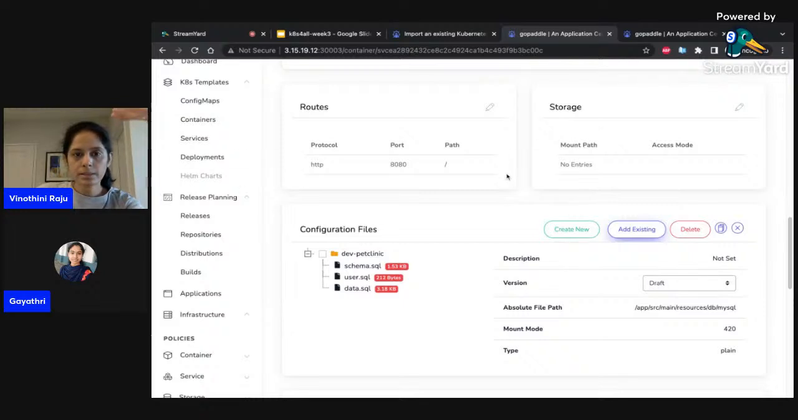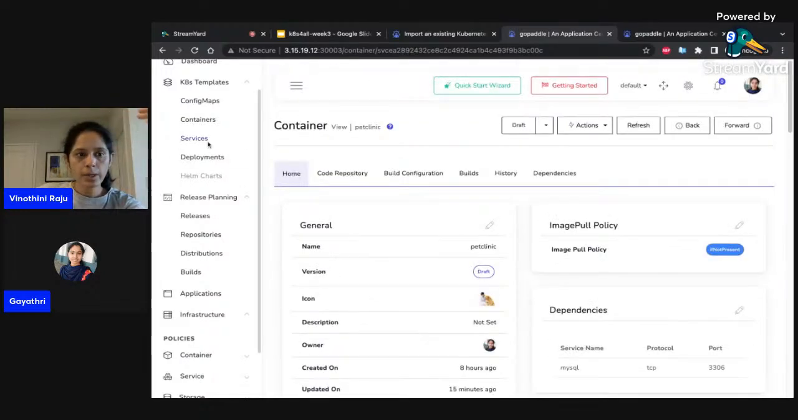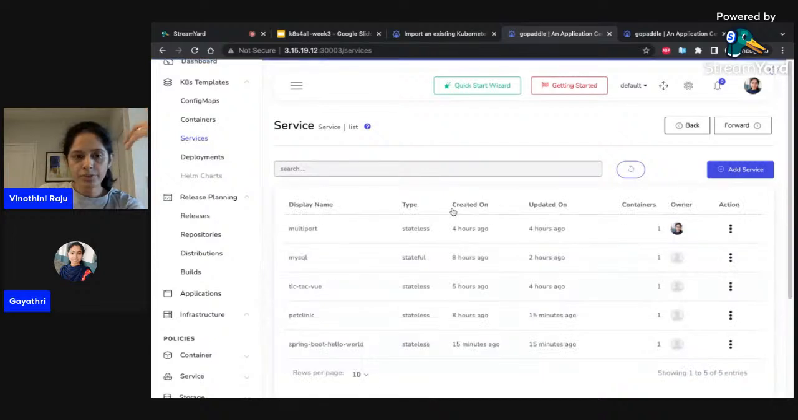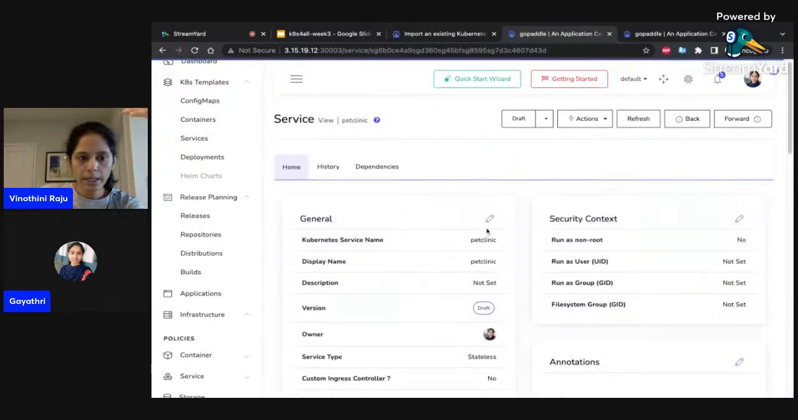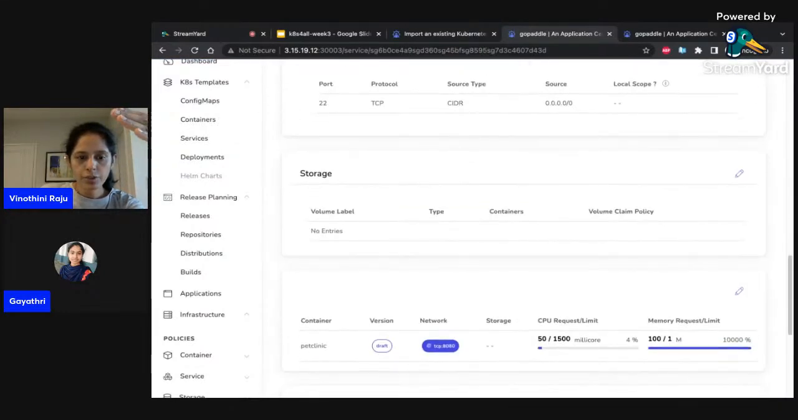Now this is at the container level. Now your discovery process would have created all these services as well. The service is nothing but multiple containers put together. These are long running processes. These are equivalent to the Kubernetes services. So you will see under pet clinic I have one container also added into this, which is your pet clinic.